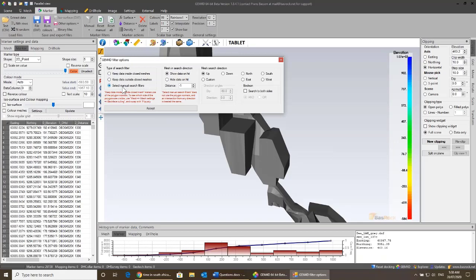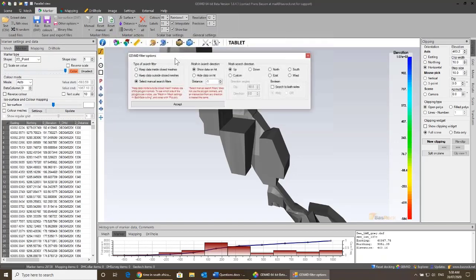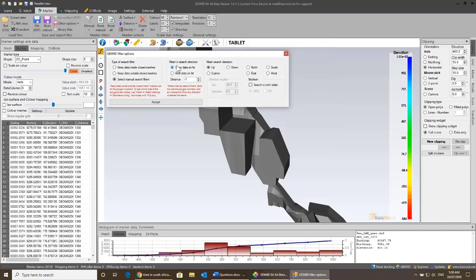And I'm just going to explain the logic of my extended options. I'm not saying that's the best way to do it, but that's the best way I could figure out to do it. So the way you read this is as follows. I'm going to say mesh in search direction has to be shown. So if I satisfy my setup, it's going to show the data. It's not going to hide the data. It's going to show the data.